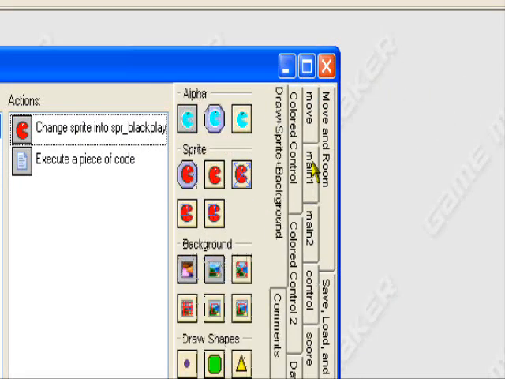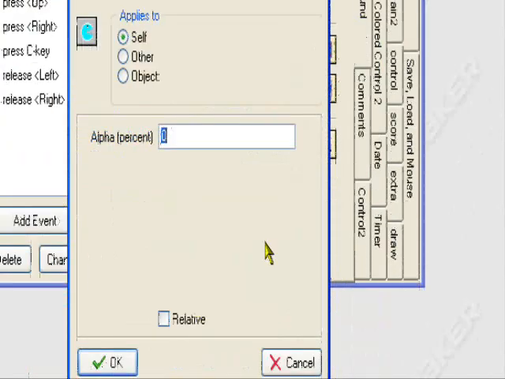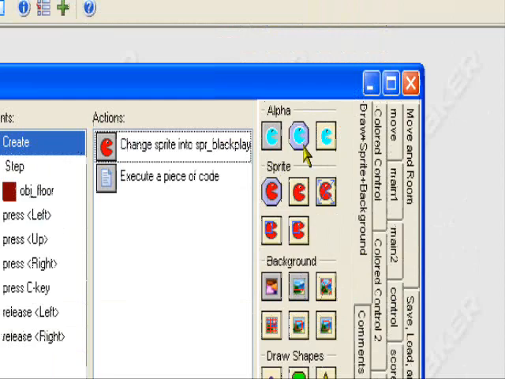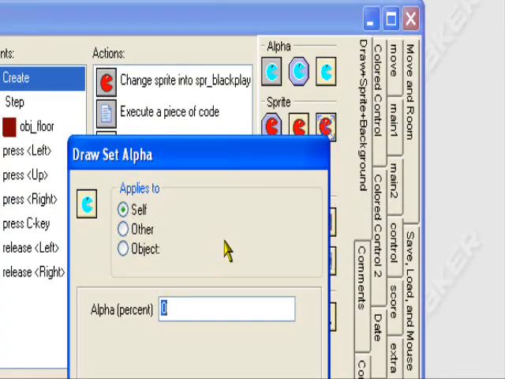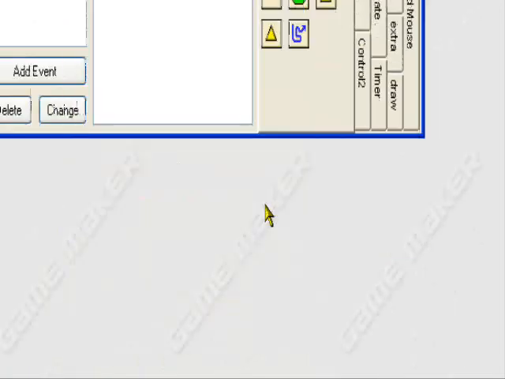Now here's draw sprite background. Here you can adjust the image alpha. You can set the alpha, which is transparency, test the image alpha, and draw the image alpha, or set alpha for an object.